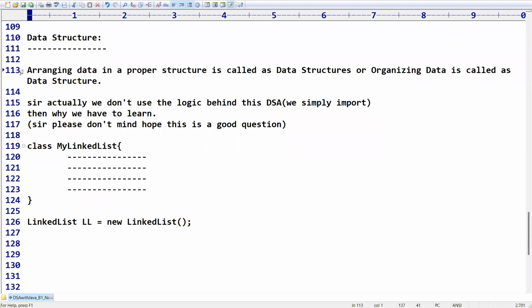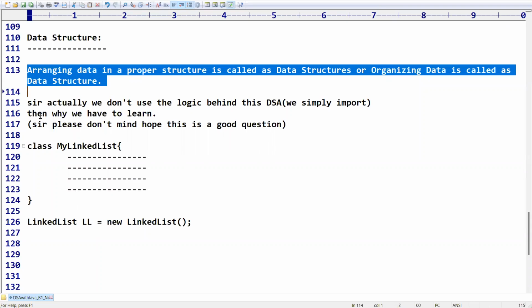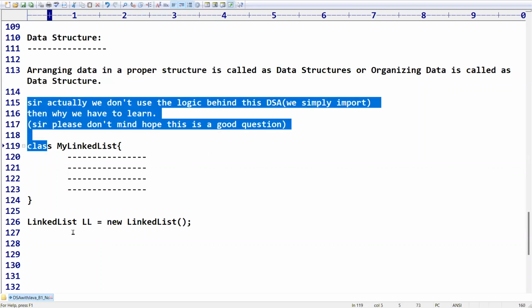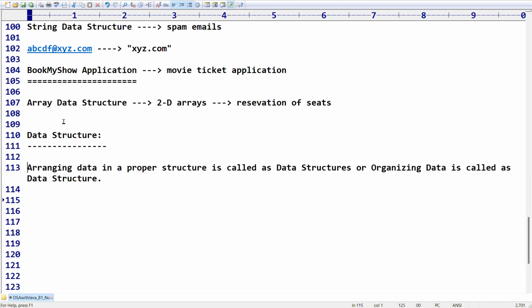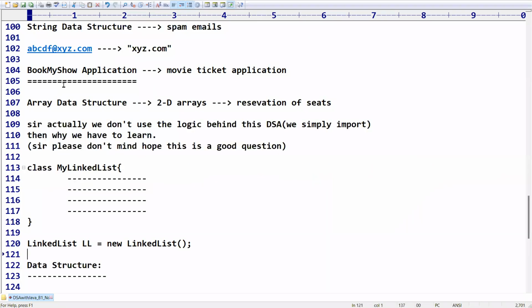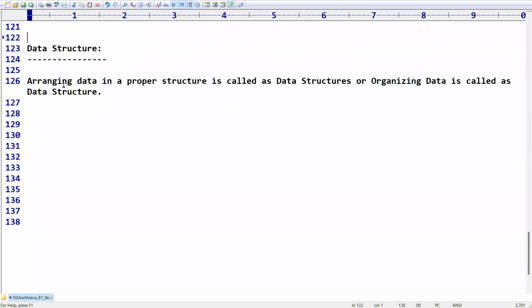Okay. So arranging the data in a proper manner is called a data structure. Already we have some data structures, and if you want, you can implement them on your own also. Then how can we classify them and what kind of operations can we perform on data structures? Various operations we can perform.